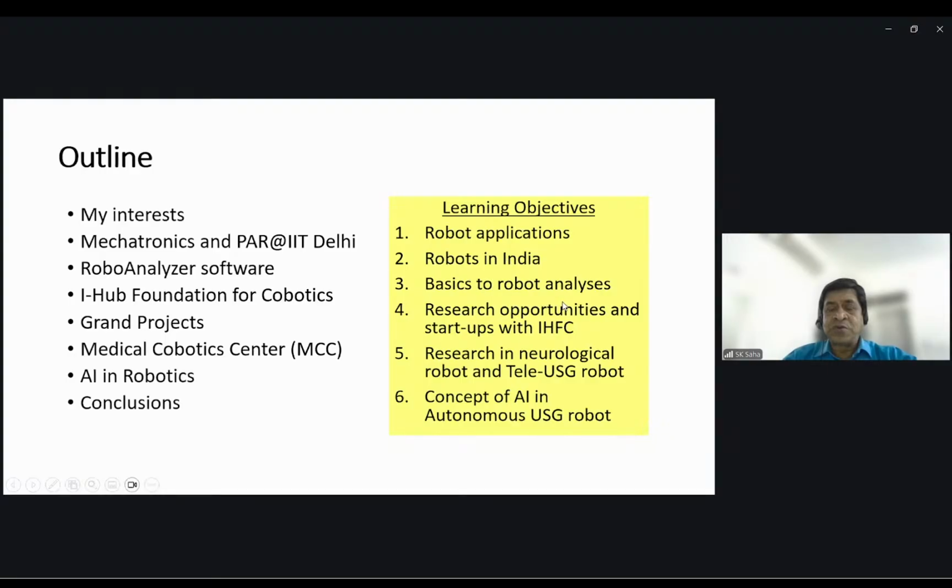of robot analysis. Of course, medical doctors may not be very interested, but when they collaborate with scientists and engineers in the domain, they need to know some basic fundamentals. Doctors knowing it would be advantageous. Then the research opportunities, as I mentioned, the left-hand side: grants, projects and startups particularly, because the whole country is now talking about startups. So we have a lot of funds invested in startups.